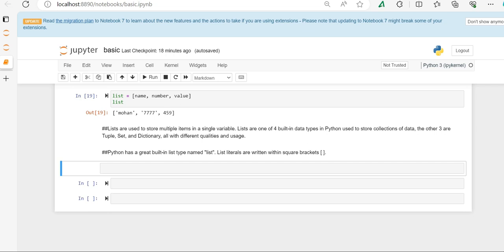Python has a great built-in list type named list. List literals are written with square brackets. So let's define a list and start performing some operations on it. First we will go with the introduction, how to define a list.